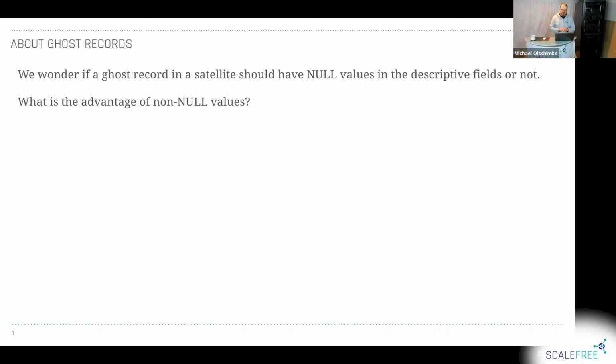And the ghost record, there's one ghost record in a satellite, has a hash key of all zeros and has some descriptive fields because it's just a delta, right? So it might have a first name, last name, and so on. And the question here refers to those descriptive fields in the ghost record. Should they be null or non-null values? And if non-null values, let me extend this question a bit: what kind of values should we use? Now, to be honest with you, it doesn't really matter.